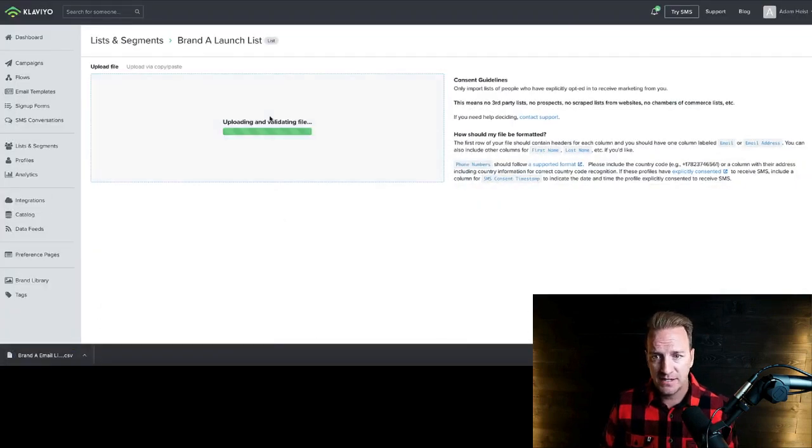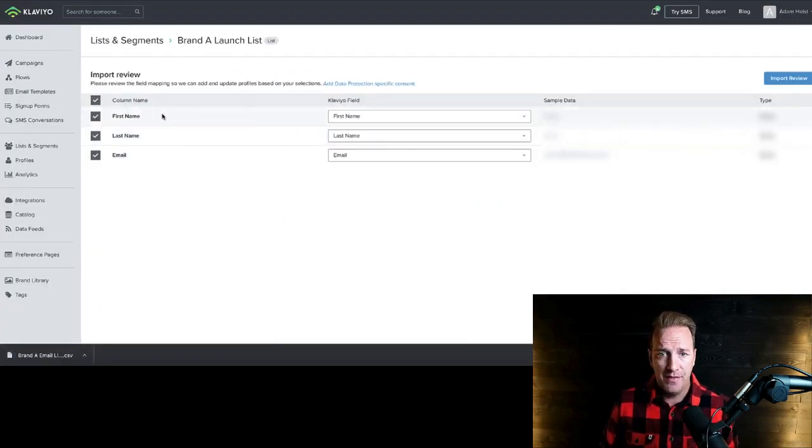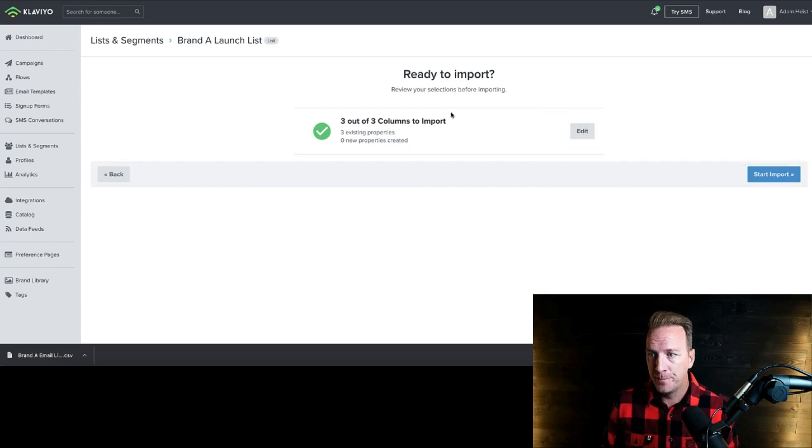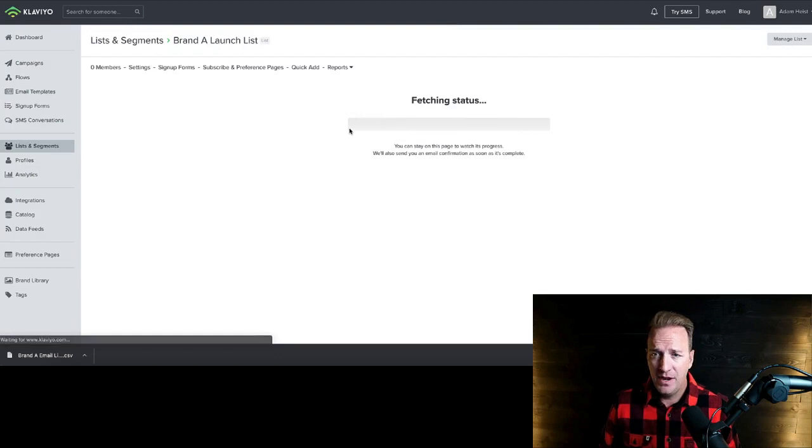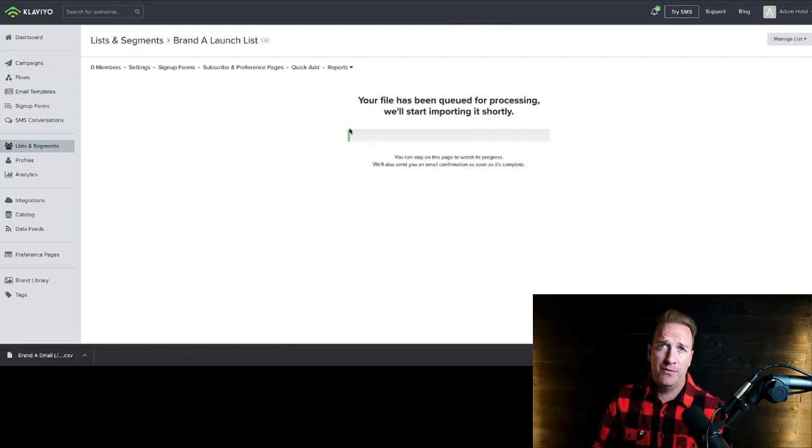I just drag that sucker into that file, and then it automatically is going to pull the first name, last name, email here, and it shows an example. We can go to the import review. We're good to go. Start import. And then let's go ahead and upload those 150 or whatever updated emails.